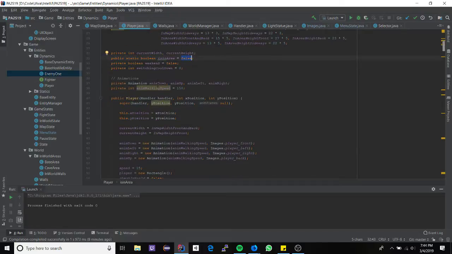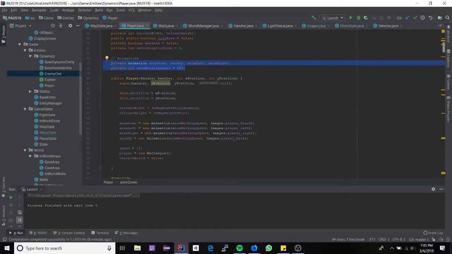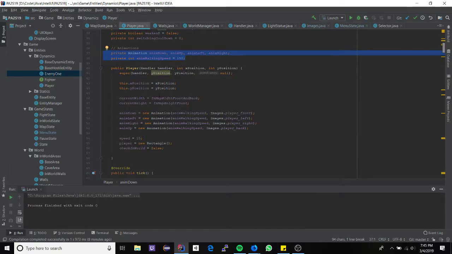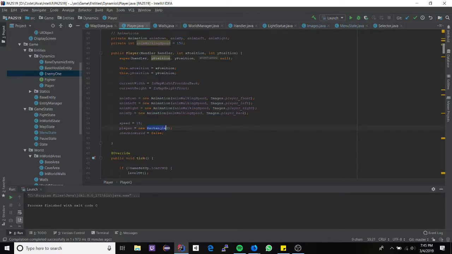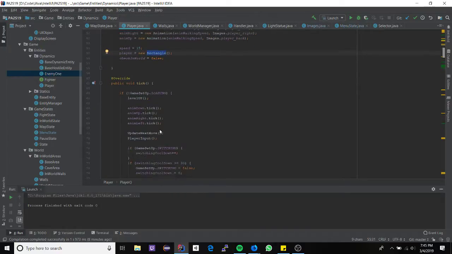Let's keep going through here with the animation. These different animations are being used. Esta la hizo Gabriel, yo creo que fue el que hizo las animaciones del player. Y entonces, see, you have the different animations, one for each facing. You have your speed, and you create your new rectangle, right?